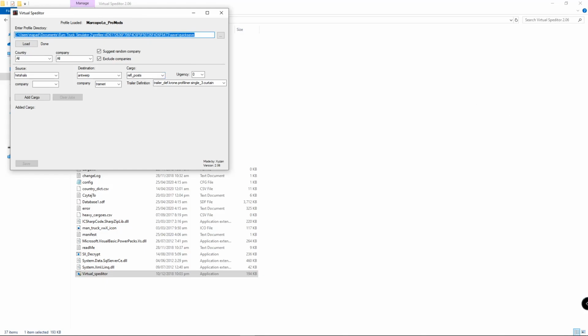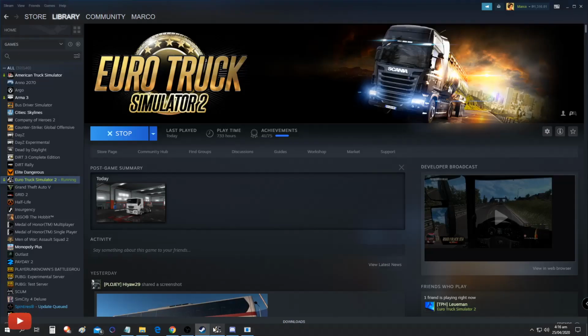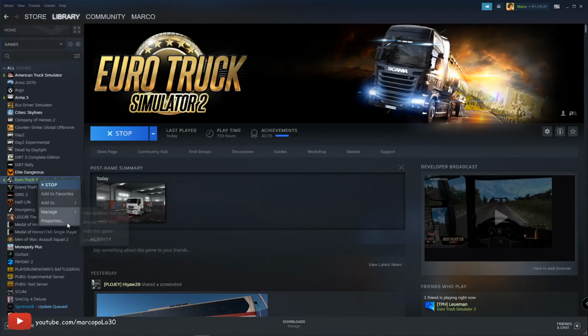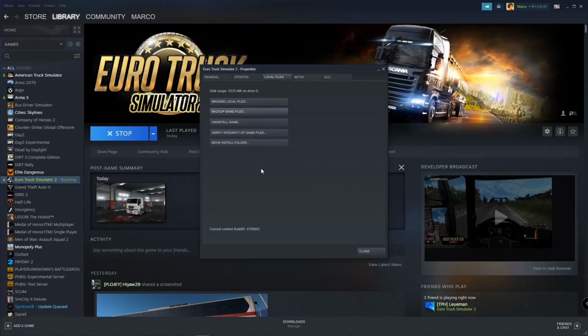So what else? Check also how to use the public beta. For example, there's a new public beta version released on Euro Truck Simulator. They just released 1.37. Currently the game is on 1.36, but they already released 1.37.